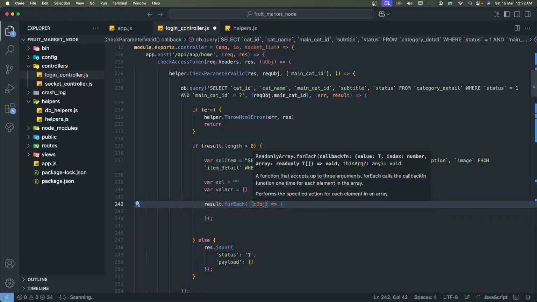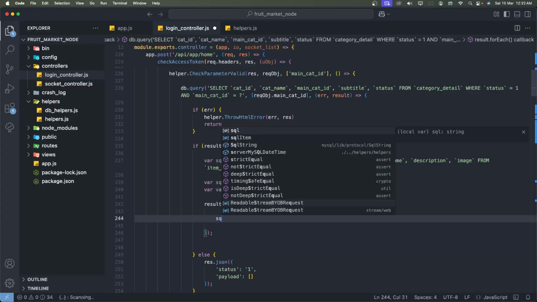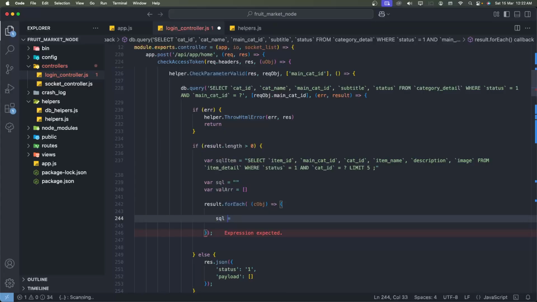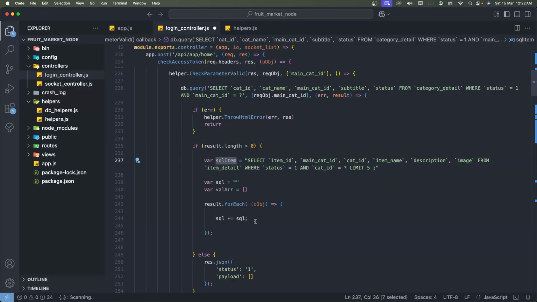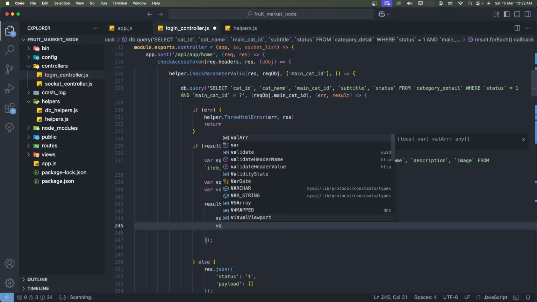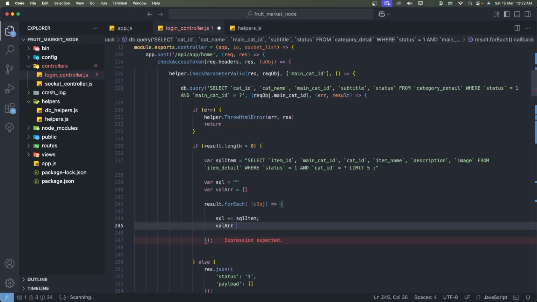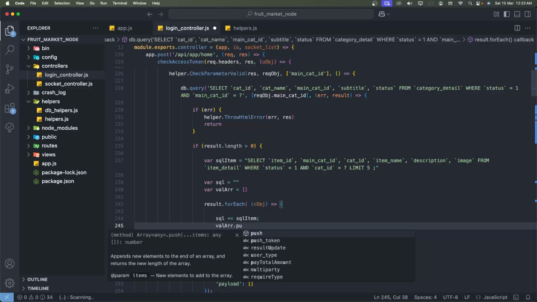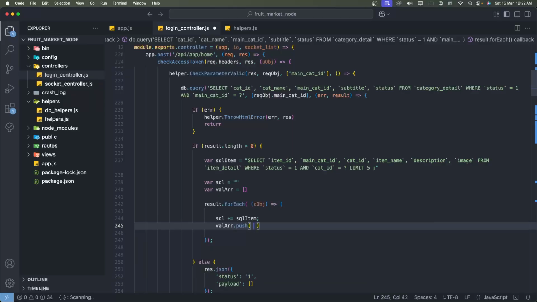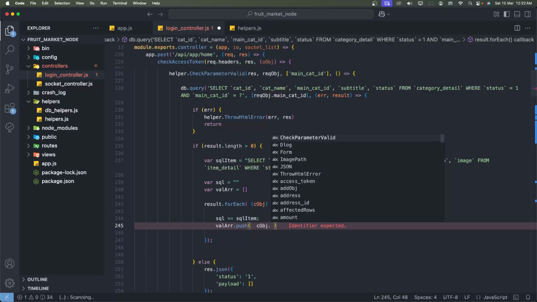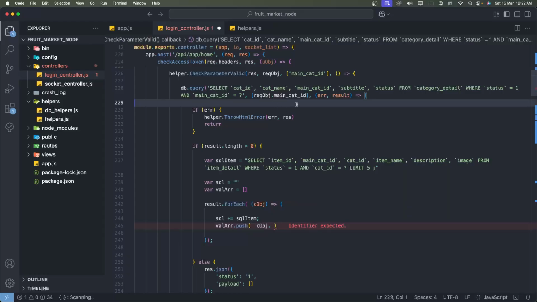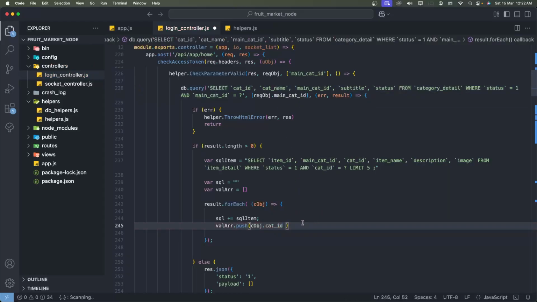State, and we need to write SQLs is equal to plus SQL items like so, and we pass the value array, inside which we write the push method, and we pass the data of the categories. Now request object, object dot, we push the id of this category, and write this cat id, paste this here.